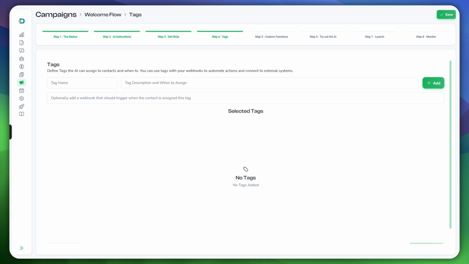Here we also now have the tags. Now we don't have this on the onboarding setup. This is where you could also set up your tags. So you can just go here and edit your campaigns, and then you can set up your tag in here. Like for example, I'm going to go for, let's say, website, customer, and then you can go for a tag or description and where to assign. So assign this tag when the contact has booked an appointment.